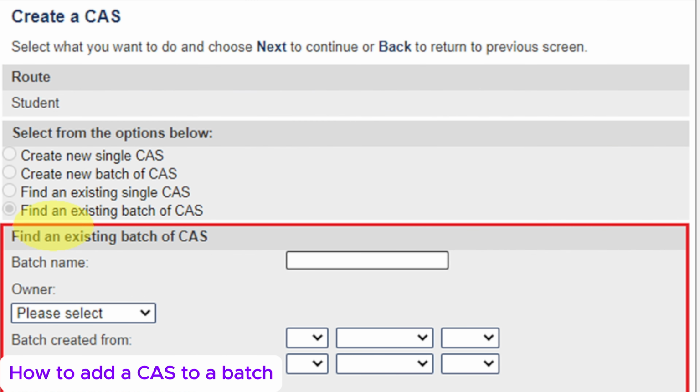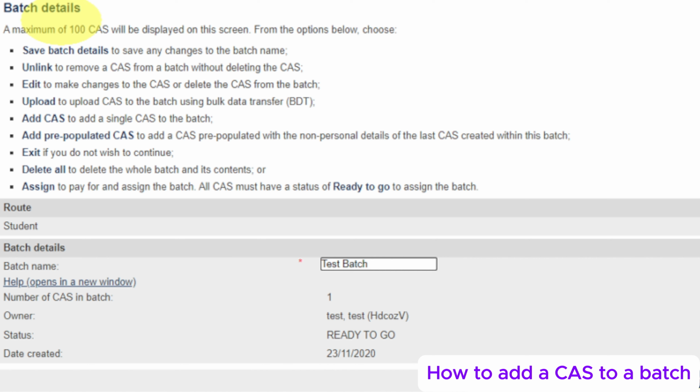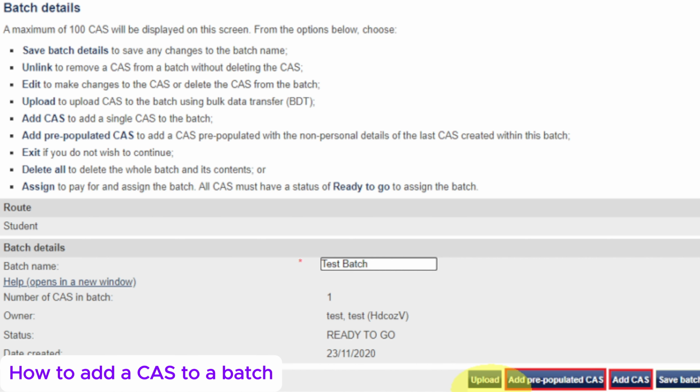From the Create a CAS screen, enter your search parameter and then click Next. So you have your owner, select over here, batch name, batch created from, batch created to, dates, and then select Next. After that, you will be able to see this kind of a screen. From a batch details screen, select Add Pre-populated CAS to add a CAS with the course detail pre-populated, or select Add CAS to add with no pre-populated data. So you can see the details over here.